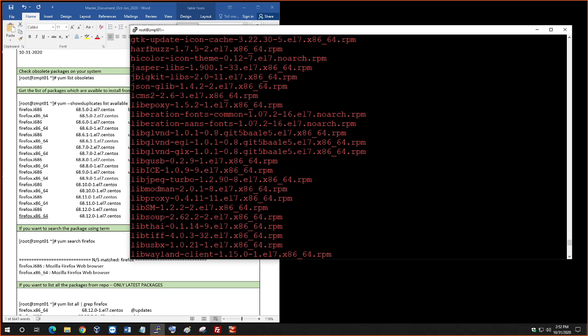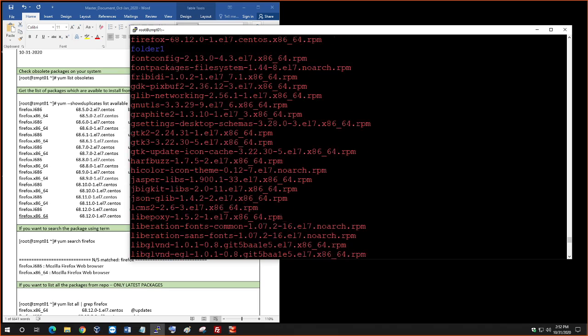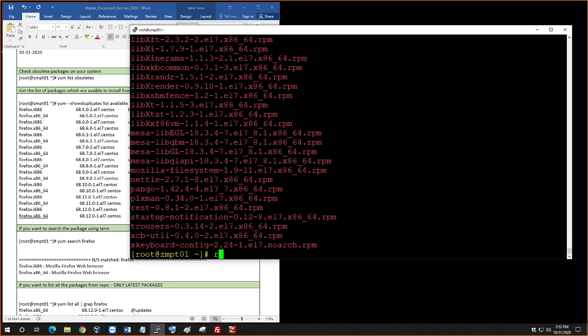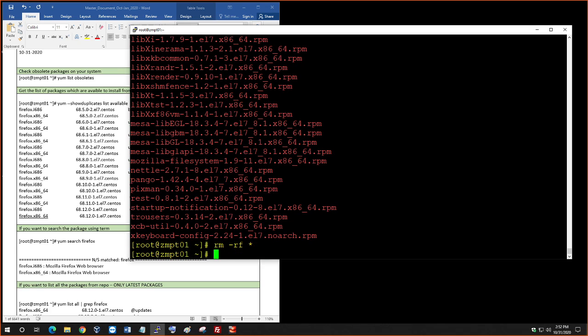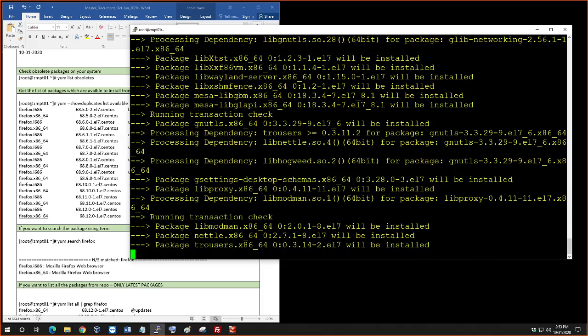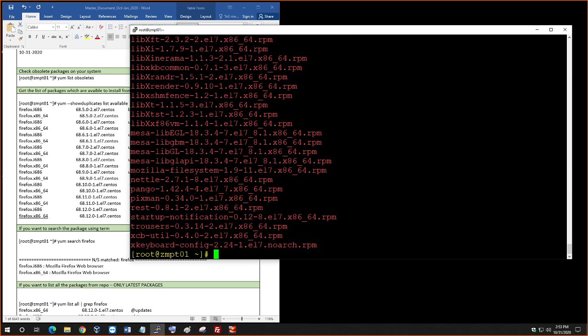So I made a mistake here. I just typed in Firefox as a generic term and it brought down all the dependencies instead of bringing in the package. So let me run rm -rf asterisk, clear this. So Firefox dot x86_64. Let me see what happens here. It did the same thing.